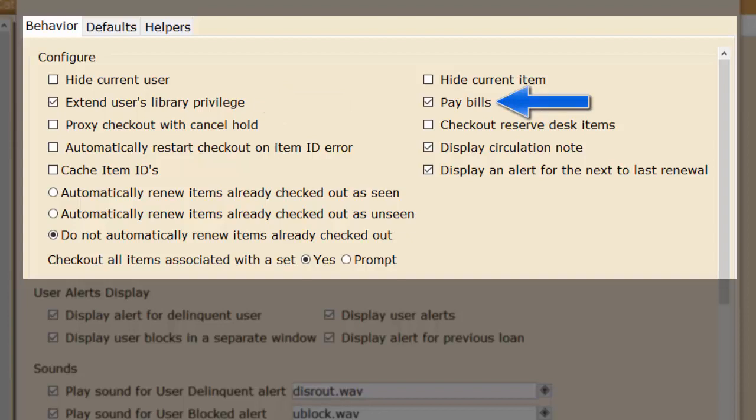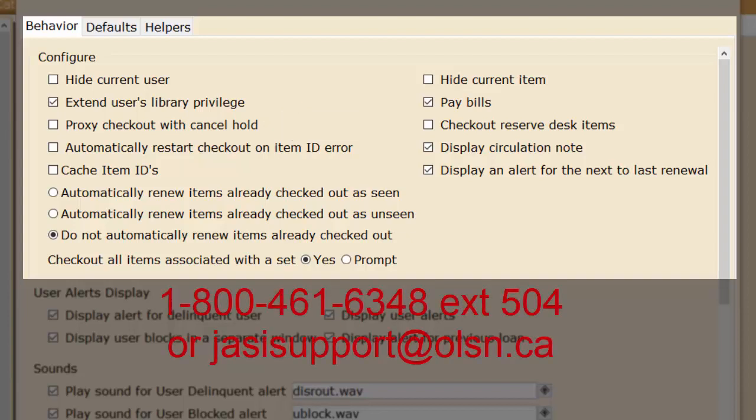The Pay Bills option allows your staff the option of paying bills while performing a checkout. Proxy Checkout with Cancel Hold option allows an item placed on hold by a patron to be checked out by a member of the patron's user group. Checking out the item cancels the hold. If you are interested in setting up user groups, please contact the Jazzy Service Desk.